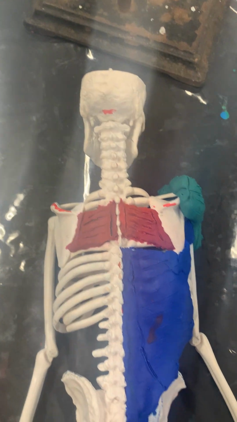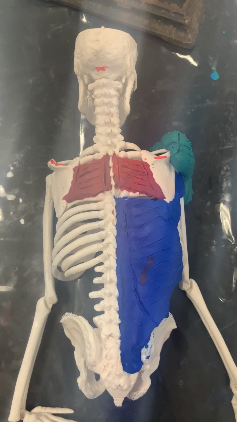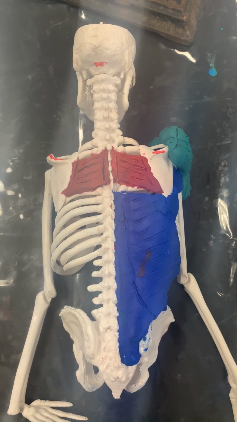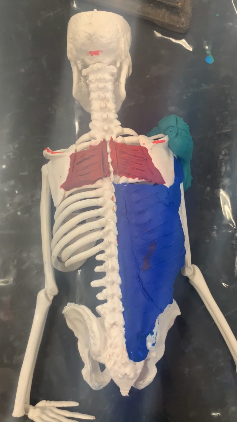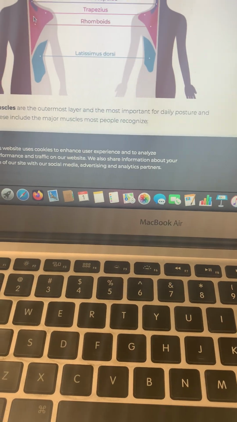So we have to figure out where our origins and our insertions are. Make a quick Google search of what the insertions and origins are for the trapezius. I'll give you a minute.